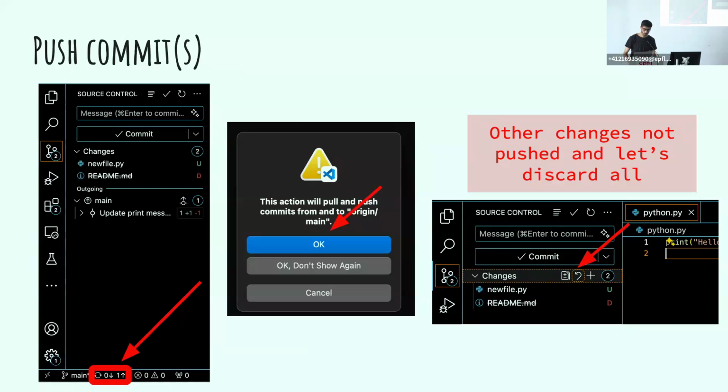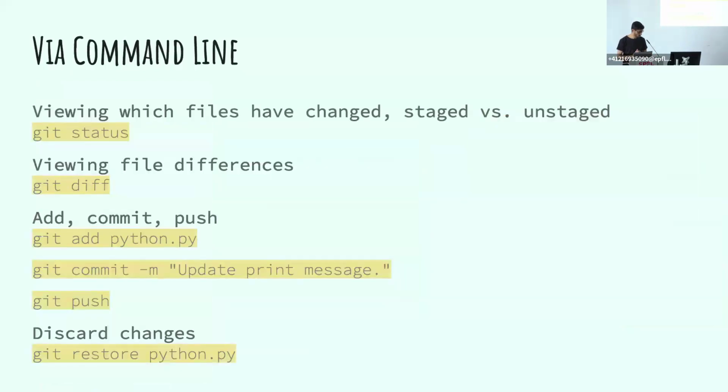Okay. As I said, I'll also show you how you would do it through the command line. Let's say you made your changes. One way you can see what changes are made is with git status. Then you can use git diff to see the differences. You can do git diff with the file name to see the differences in one file. And those three steps of adding, committing, and pushing are more explicit in the actual git commands. It's literally git add the file.